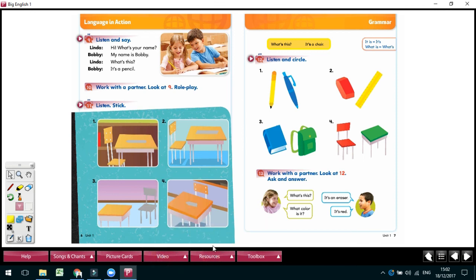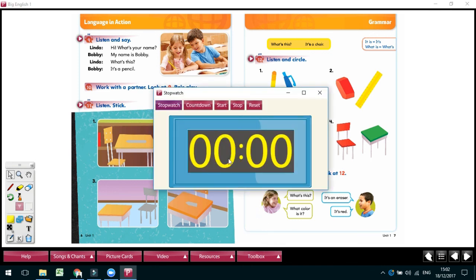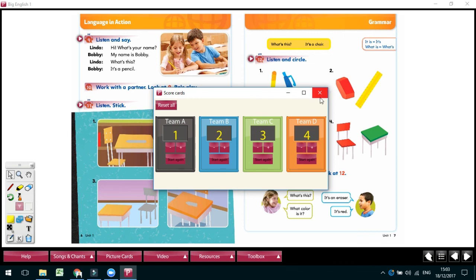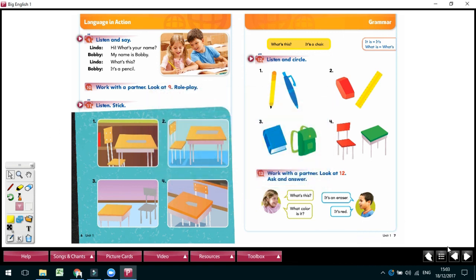You also have some resources. Video guides or anything you need to check here, and a toolbox. Things such as a stopwatch, which you might want to use while you're doing a game in the class. There are also scorecards: Team A, Team B, Team C, Team D. You can give them points. So it's quite fun, very interactive, and you can have a lot of fun with these lessons. Very straightforward. This is a basic tutorial on how to use the Big English.